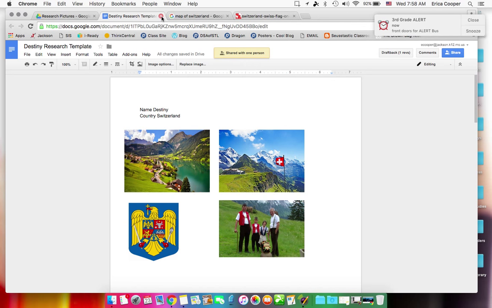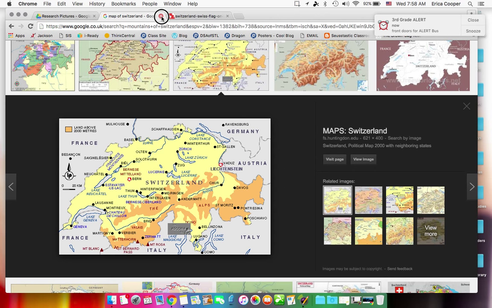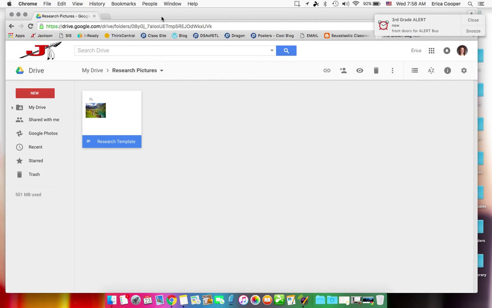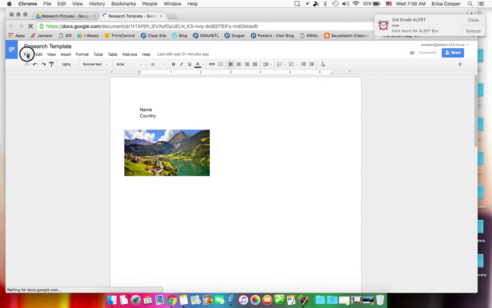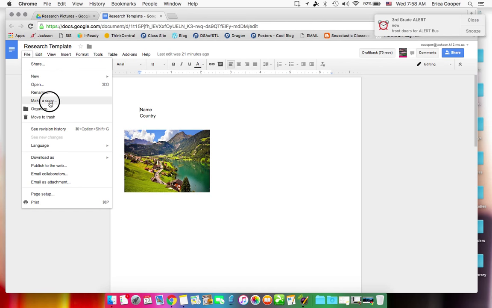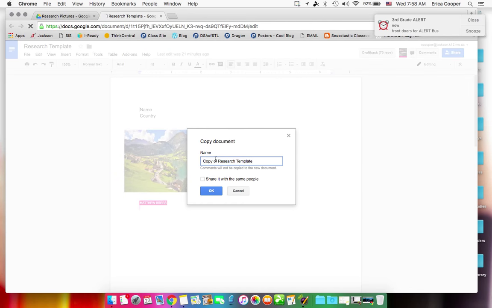Once I'm done with that, I can just X out, and I can get rid of all of that. I would say the most important thing is when you open that template to go over here to File and hit Make a Copy. When you do that, you're going to want to put your name right here. That way I know who it belongs to. So this time I could be Kale. And I know Kale's going to look for pictures of Cuba, so I'm going to hit OK.